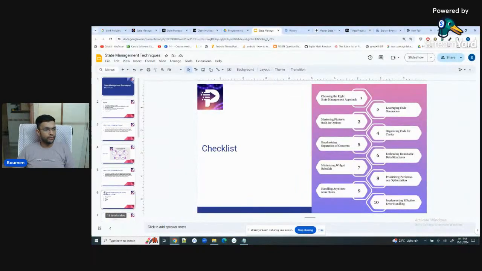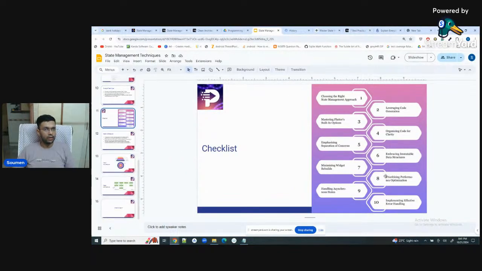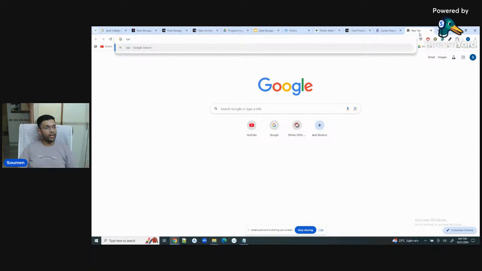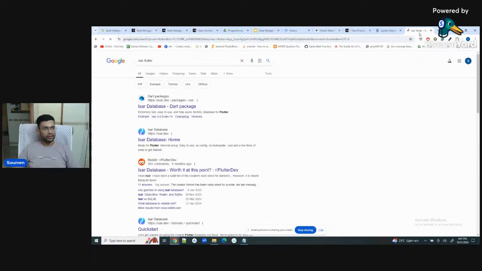So now I'm going to show you a plugin. If you have been following my live sessions, I always love this Flutter ESR plugin.